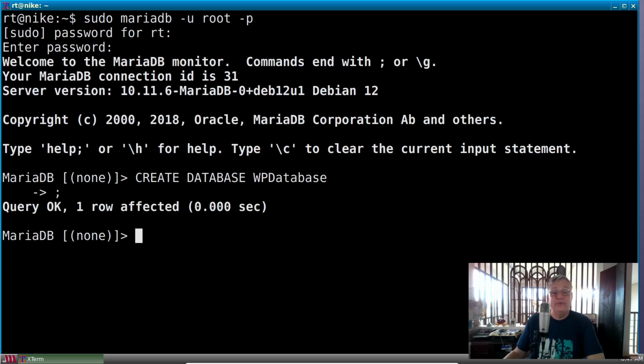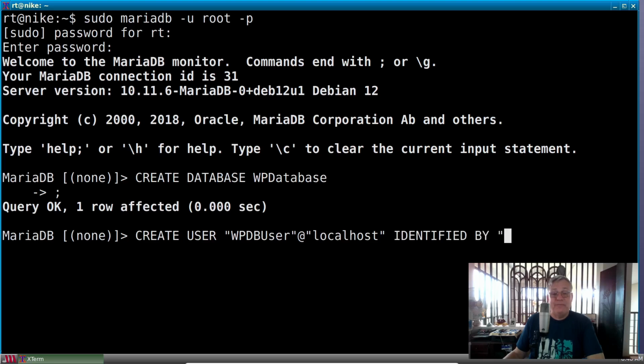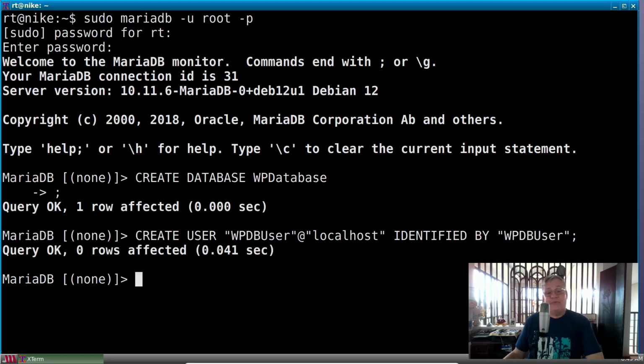Next, we'll create a user. wpdb, WordPress database, wpdb_user. Again, we're not getting very fancy here. Needs to be at localhost and identified by, we'll make the password wpdb_user. We'll make it the same, but you can make it whatever you want. It's just easy to remember for this example. And don't forget your semicolon. Okay. So we created a database, we've created a user.